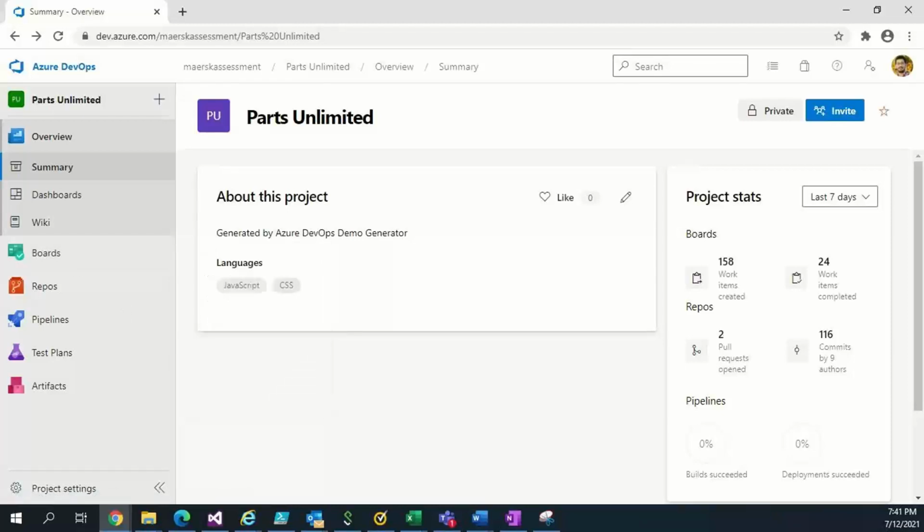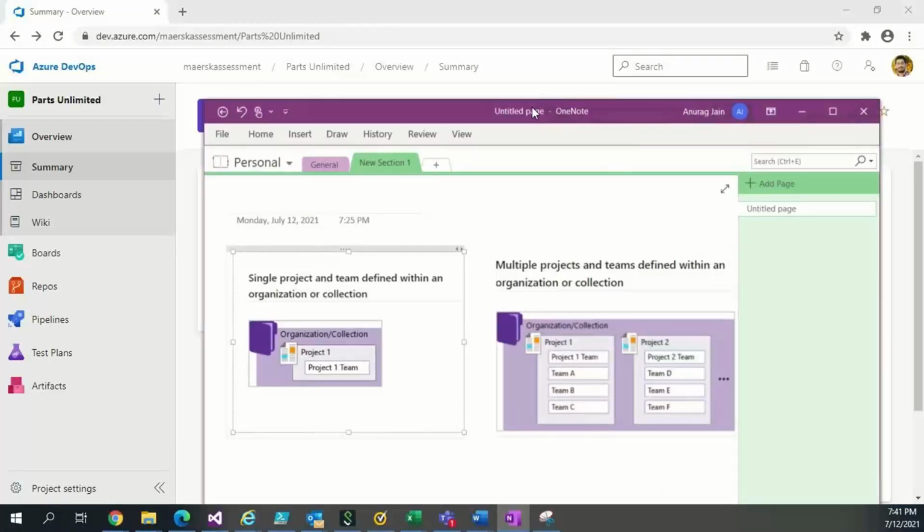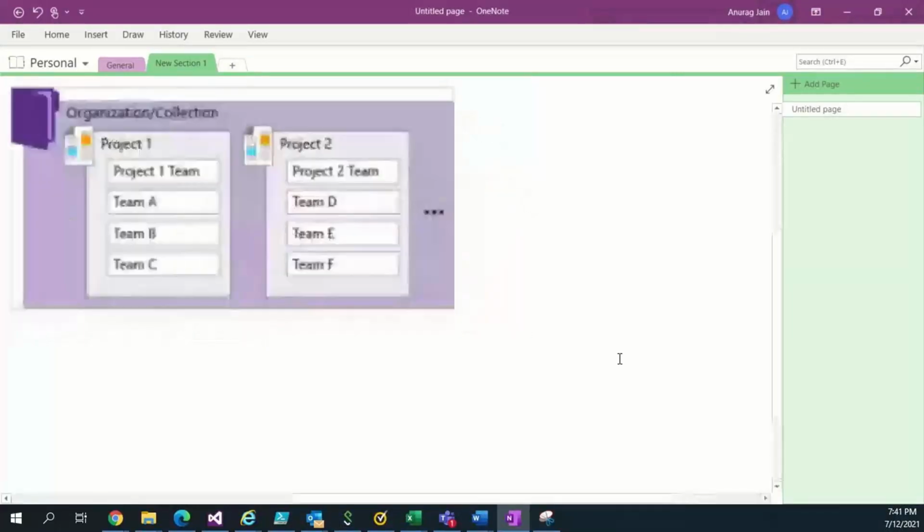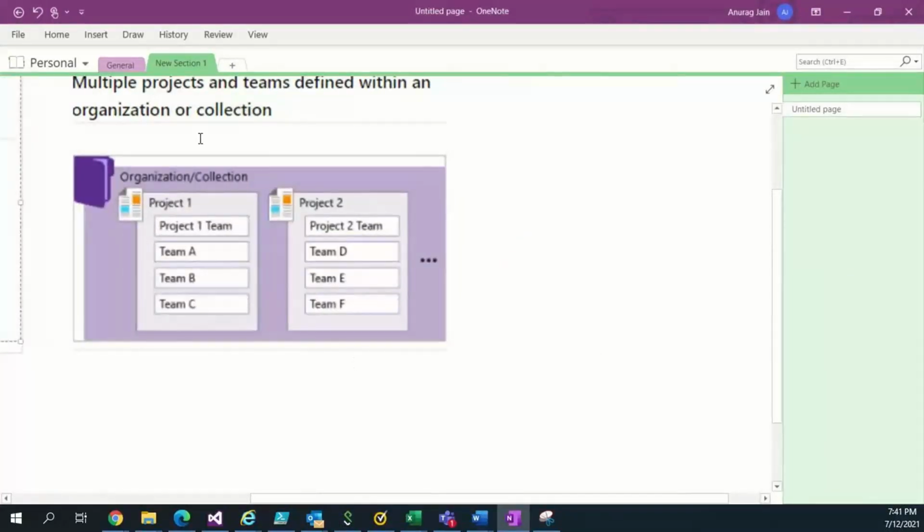So if you see my second diagram, this is my collection. Inside that I can have n number of projects. Let's say if we take the example of project one, I have one team which is created by default when I'm creating the project. And apart from this, I have created three different teams: team A, team B, team C.